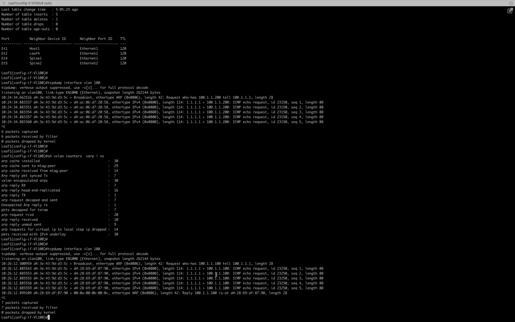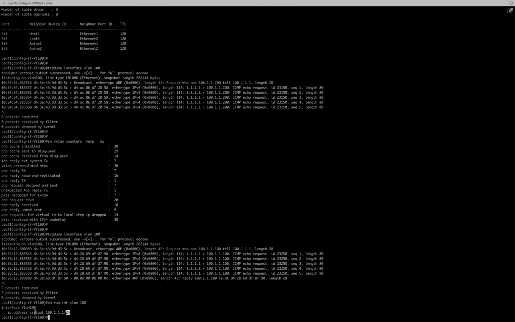ICMP is different. If you see here, what do you see? The source IP is getting natted. It is not 100.1.1.1. Whenever you have a virtual IP address and you do a ping from the leaf, the inner source IP is always natted. It is never the virtual IP.